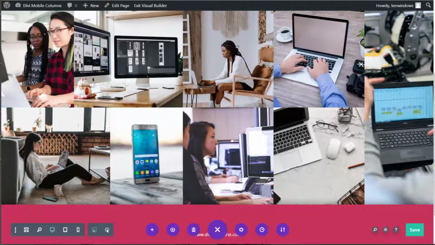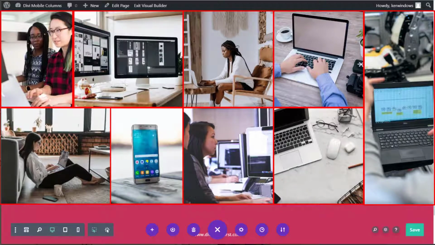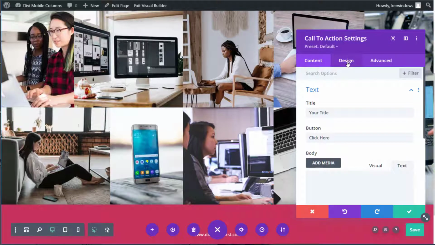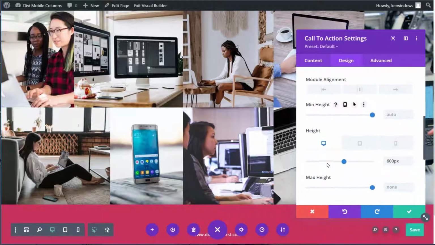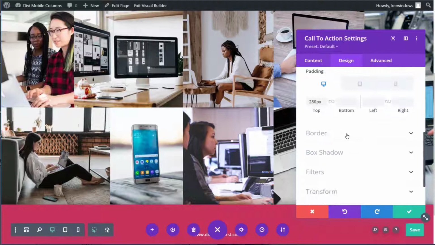Now, these settings will apply to all the call to action modules in the first 2 sections. For the last section, the height was doubled for each view, and the top padding was adjusted to suit.